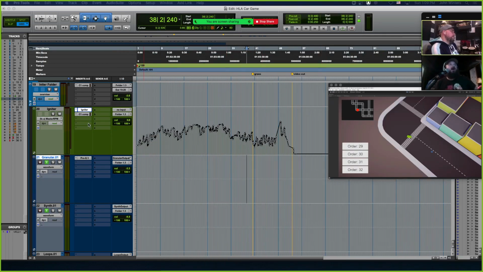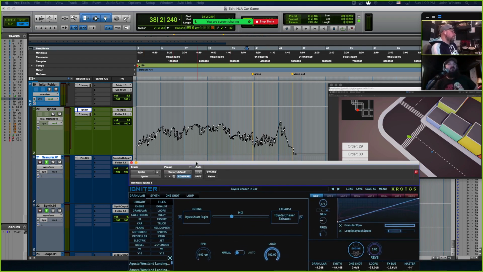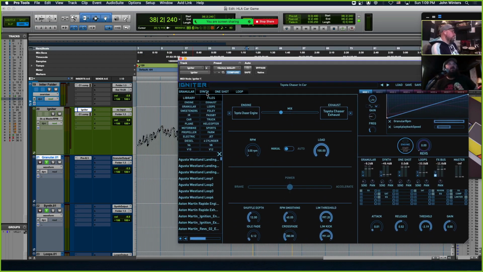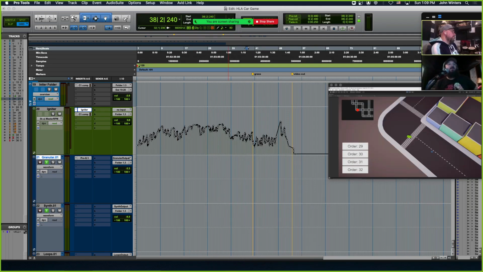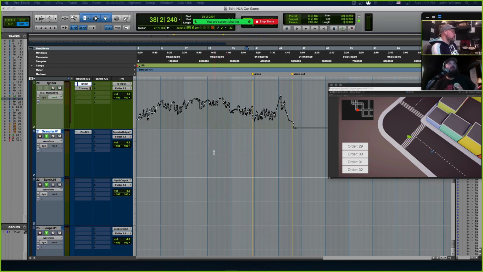So first off, I have Igniter over here as a plugin, just in Pro Tools. I have it on an auxiliary track. And what's cool about Igniter is with those 4 tabs that I was talking about, the granular, the synth, the one shot, and the loop, you can have them break out into different tracks. So right now I just have them into 3 of them. I have a granular track, a synth track, and a loops track.